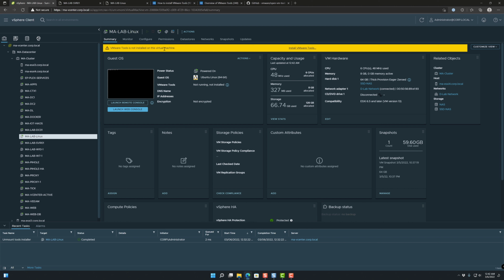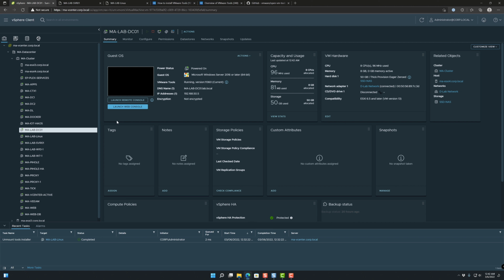One thing I didn't mention before about another benefit of having VMware tools installed is clearly we can't see here what the DNS name or IP address are for this VM. And if I go over to another VM that happens to have VMware tools installed, we can see that very easily, what the DNS names are and what the IP addresses are. So just another cool feature you could see when you have VMware tools installed.